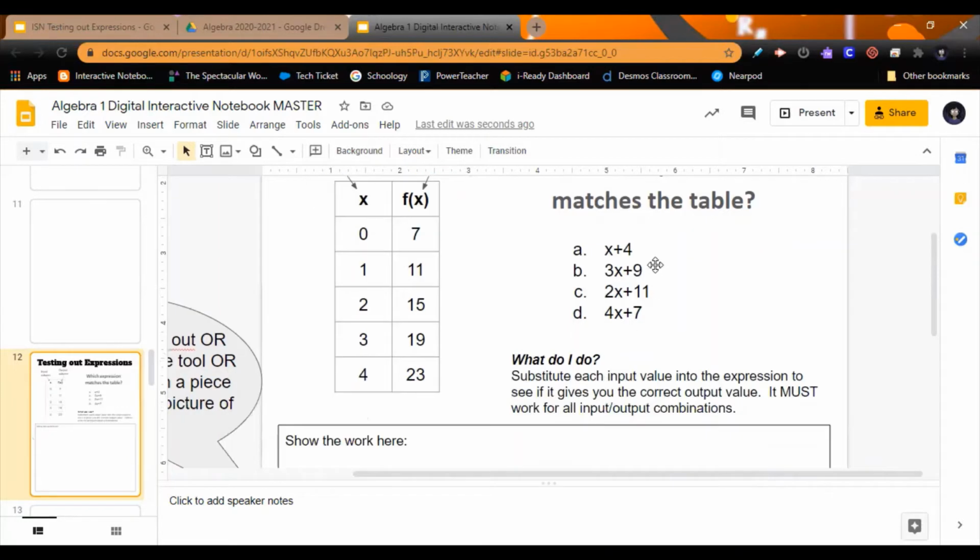So what do we do in order to figure that out? Well, we have a couple options. First thing we're going to practice now is to substitute. Substitute each input value into the expression to see if it gives you the correct output value. It must work for all input-output combinations. So I can go through each of these expressions and I can try them out to see which of them work. And that's what we're going to practice doing right now.